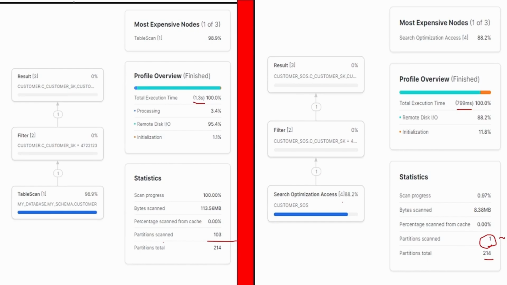And when you look at the most expensive node, in the first one you will see table scan, and in the second one you will see search optimization access. Again, query profile is very helpful here. You can clearly visualize the differences between the first image and the second image using the query profile.